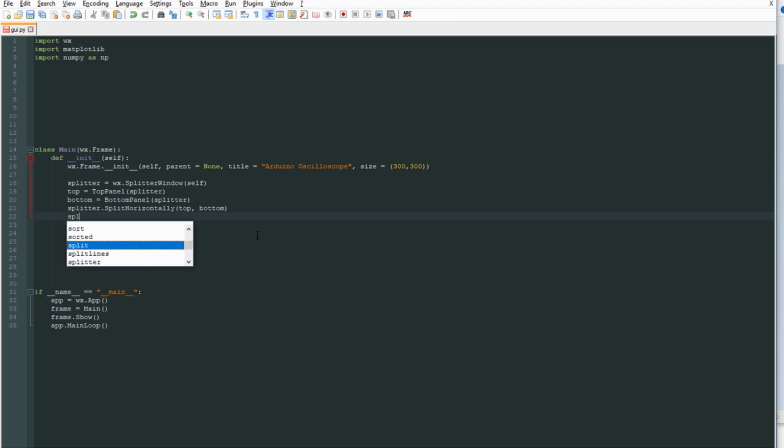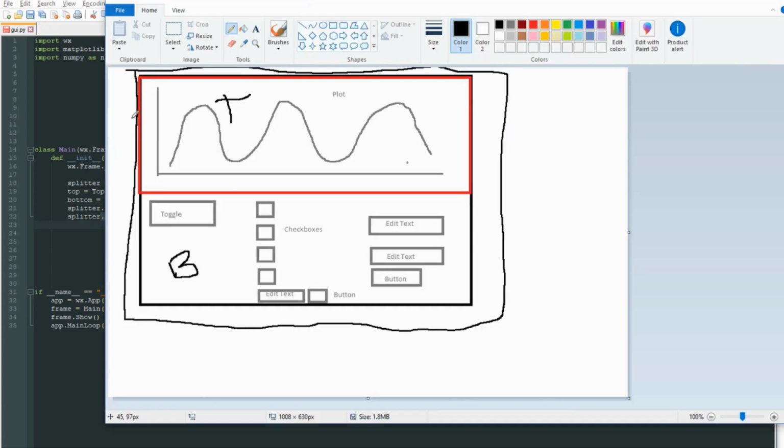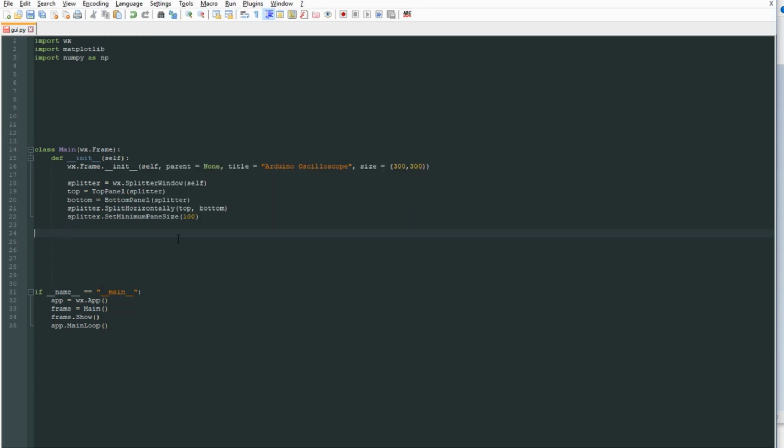And then I want to set a minimum pane size of, let's just say, 100 right now. So what this minimum pane size is saying is if I try to resize my window, I'm going to have a minimum pane of 100 pixels that I'm not going to be able to make smaller than. So this is always going to be 100. So I set my minimum pane size, have my two panels.